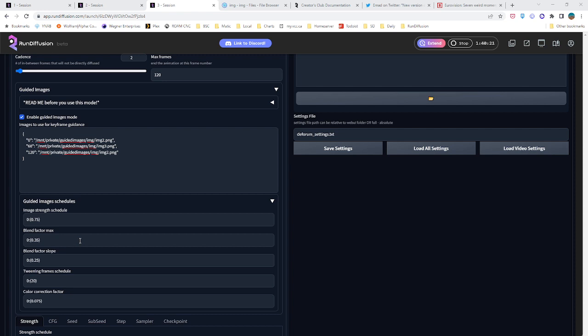The one that's really important here is the tweening frame schedule, which is 20 frames. So on frame 60, it's going to say, oh, this is image three, and it's going to spend 20 frames trying to diffuse into it from frame 60, not from frame 40 to 60. That's a little weird way of thinking about it.